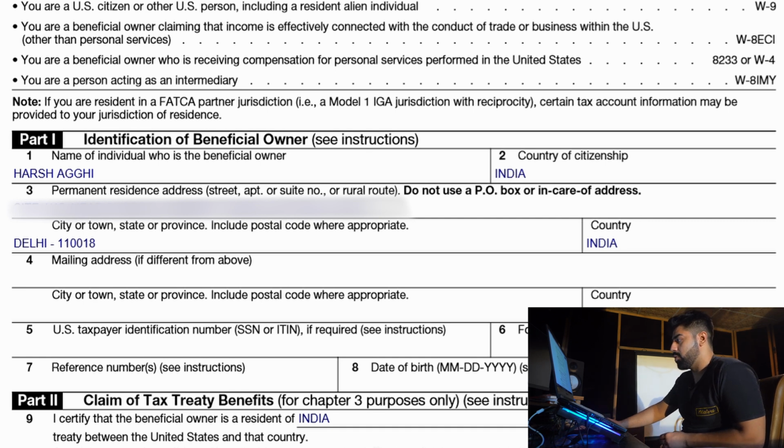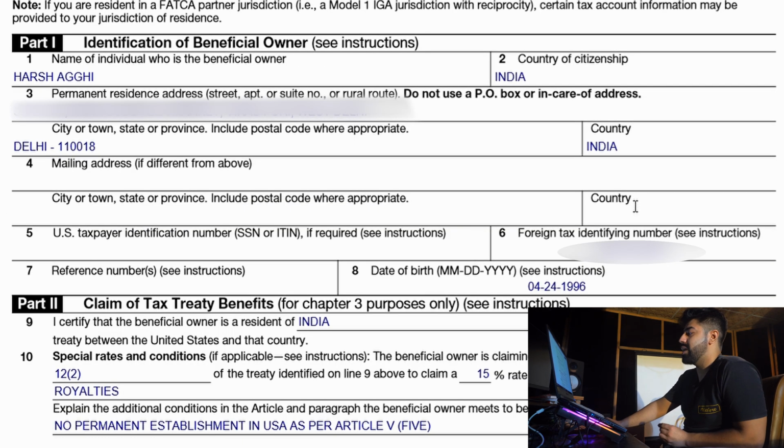City or town, state or province, postal code, country, US taxpayer. I am not a US taxpayer, so I do not have an SSN or ITIN, so please leave that. Foreign tax identifying number. Foreign tax identifying number is FTIN, but it's a PAN number if you are not a big businessman.